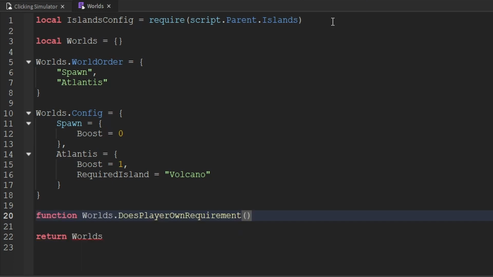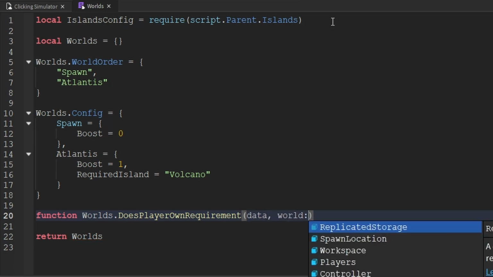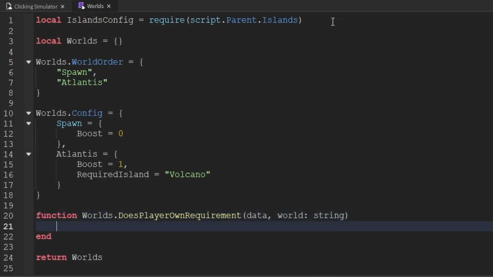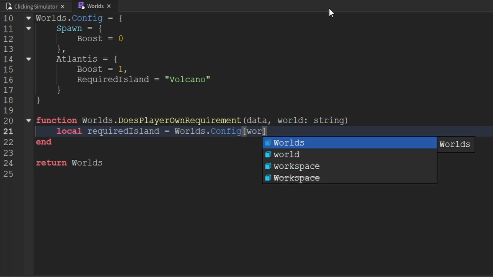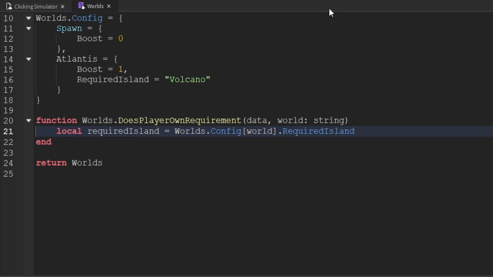And now we're going to start creating some functions. The first function that we're going to create is a shared function, which is going to be called doesPlayerOwnRequirement. This is going to accept the player's data as well as the world that we want to check the requirement of and see if the player owns that requirement. So inside of here, we're going to go ahead and create a variable called required island. That's going to be equal to worlds.config. We'll index the config with the specific world, and then of that world, we're going to go ahead and check for its required island property.